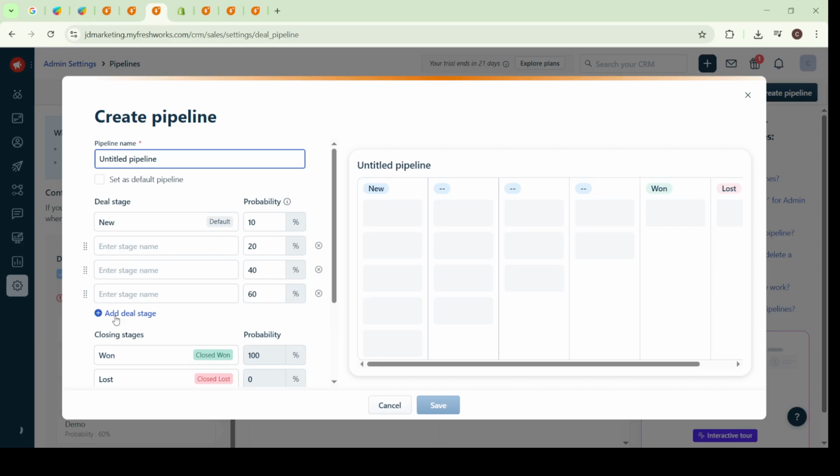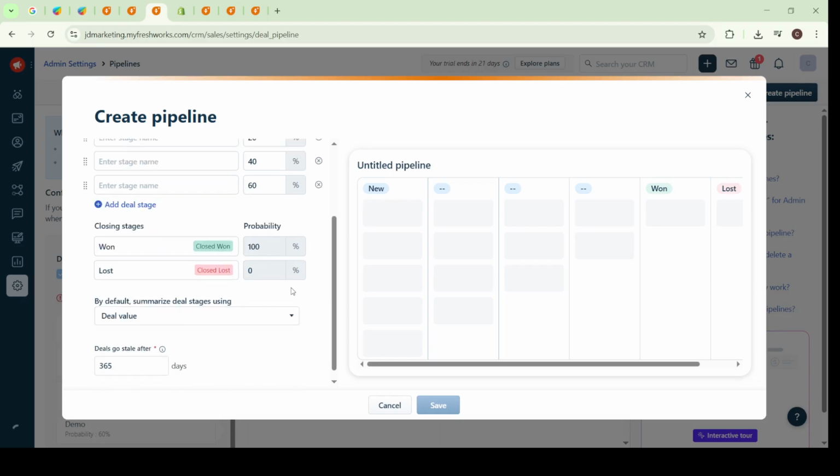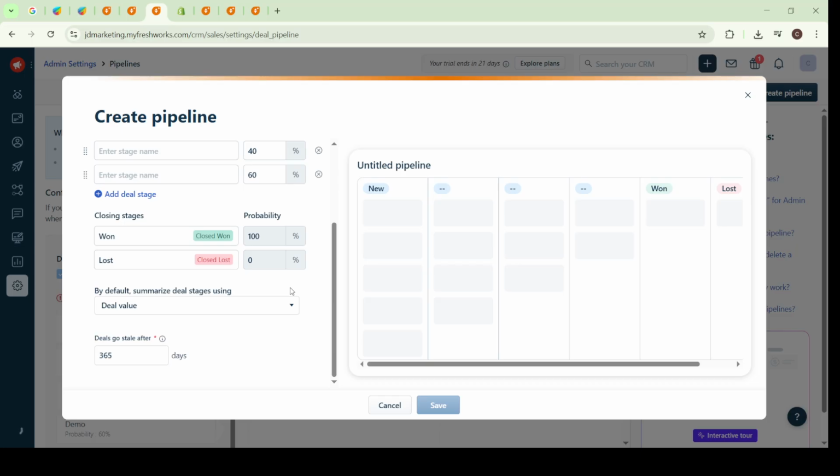Consider what the likelihood is of deals in each stage converting successfully. This is a strategic move that can really enhance the predictive power of your sales management. Once you have your stages created, it's time to ensure they're in the correct order. Reordering stages is simple and can be done through a drag-and-drop function. Proper order helps streamline the flow of your sales process and keeps your team on the same page.